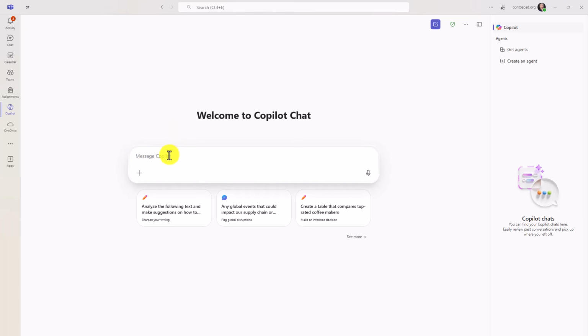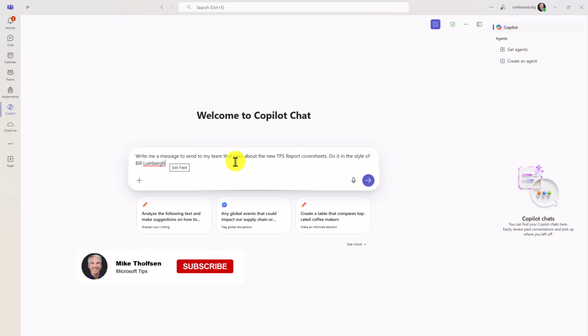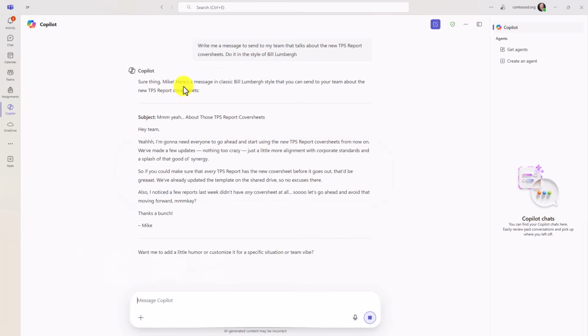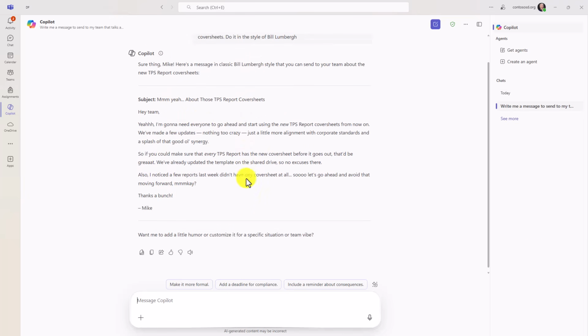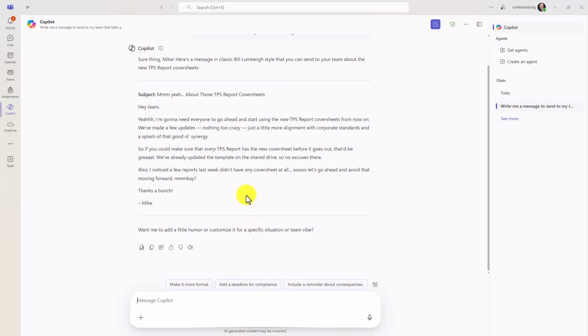But I can do things like write a message to send to my team that talks about the new TPS report cover sheets. Do it in the style of Bill Lumbergh. All right, here's a message in the classic Bill Lumbergh style. Yeah, about those TPS report cover sheets. So you can do all those same types of things. You get the thumbs up, thumbs down. You can read it out loud.